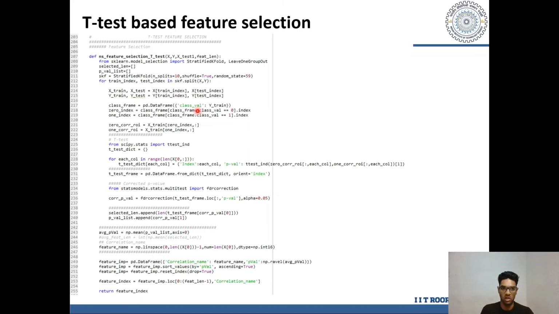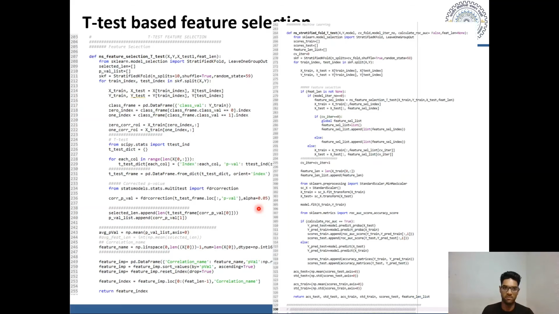For the t-test, we calculate the p-value and also put a threshold of 0.05 after FDR correction, because we are testing for multiple features. Here we want the minimum p-value, so ascending equals true. It will go from minimum p-value to higher p-value, and we would take only the top 1000. But here we are not actually taking the top 1000. We are taking all which qualify the 0.05 threshold, which is actually very standard.